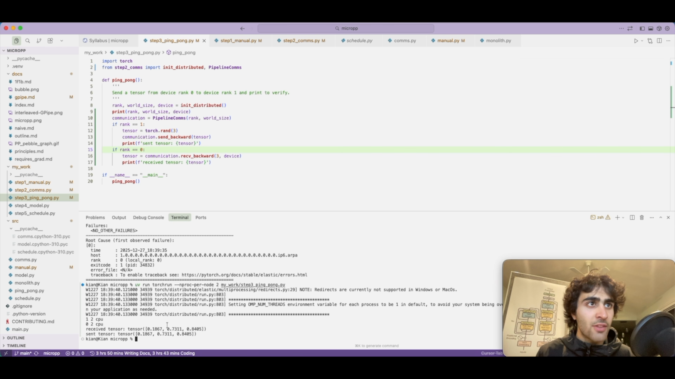We received the tensor of this and we sent the tensor of this. So this is the ping pong example, which establishes the communication which we need to use when we actually have our pipeline parallelism, splitting up the models and sending the data between them.